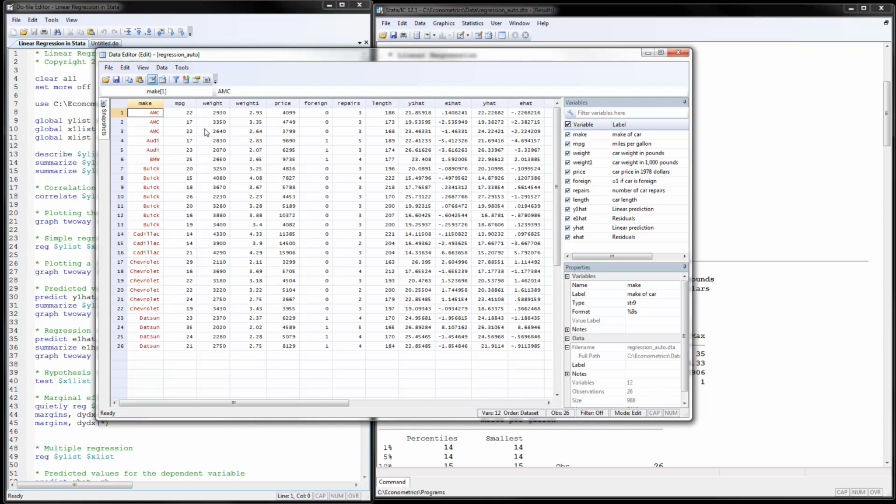So in the case of the simple linear regression, this would be our dependent variable, and weight 1 would be our independent variable. And in the case of multiple regression, we would have MPG as the dependent variable and weight 1, price, and foreign as our independent variables.